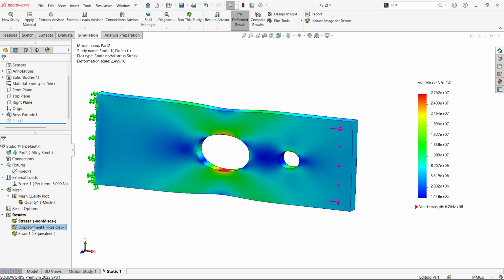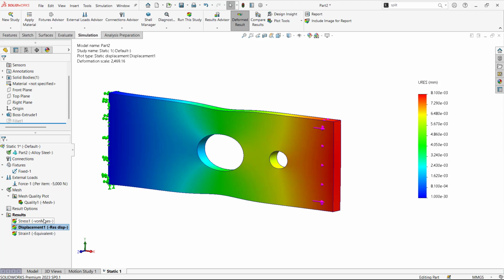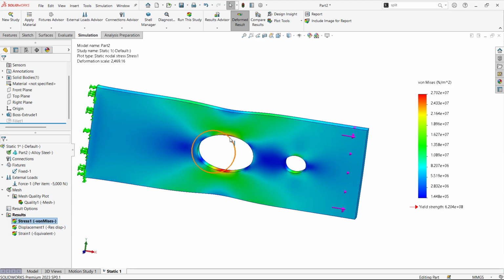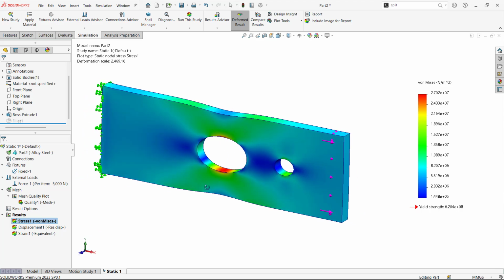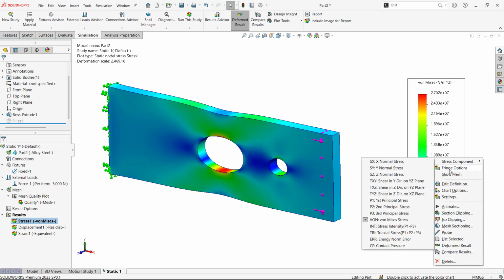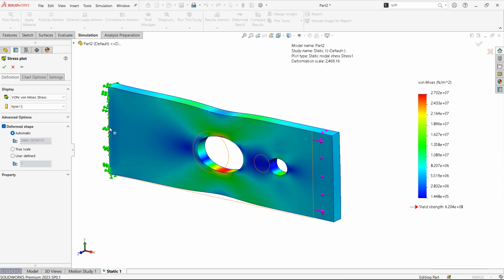So let me just switch to displacement. The displacement is 0.8, and this is the stress results. You could see that in these regions the stress concentration is quite high, right? Now simple question, let me change this setting here, fringe options, definition. Instead of this, I'll go ahead with the megapascal values. Okay, and displacement is automatic. Let's keep it as it is.